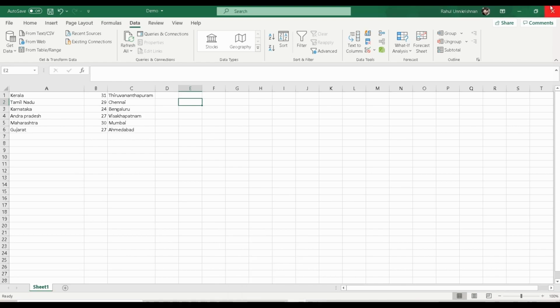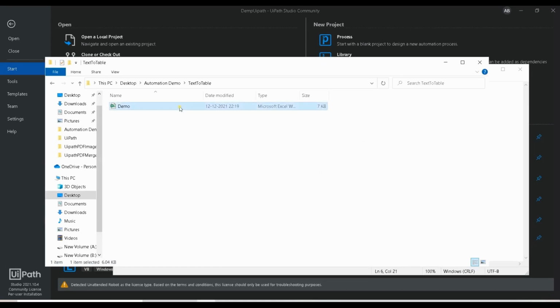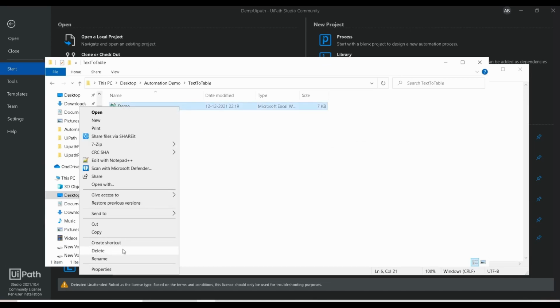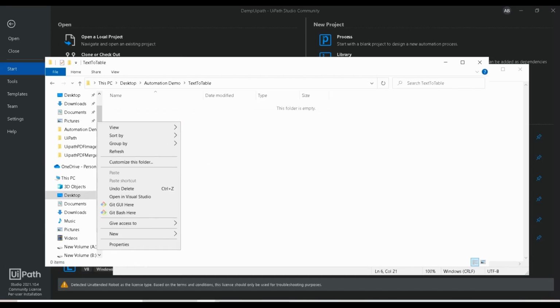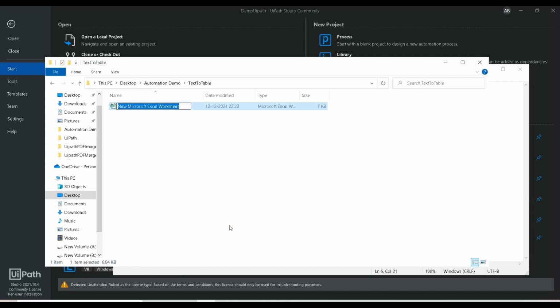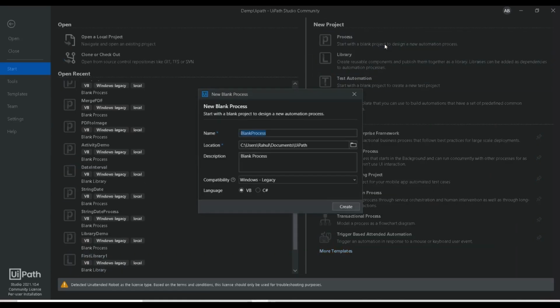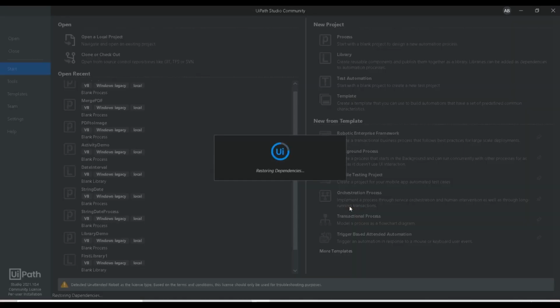For that, let me go to this file and delete this. I'm going to create a new file and name it demo Excel. Okay, so let's start the automation. I'm going to create a new process, string data table. Click on create.